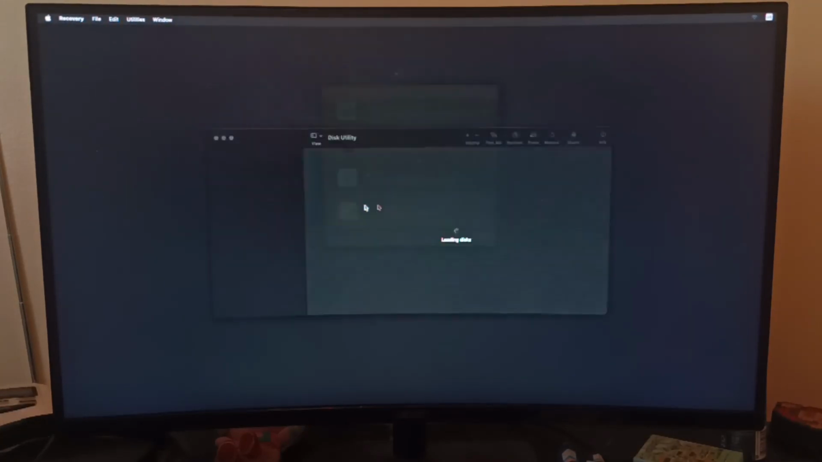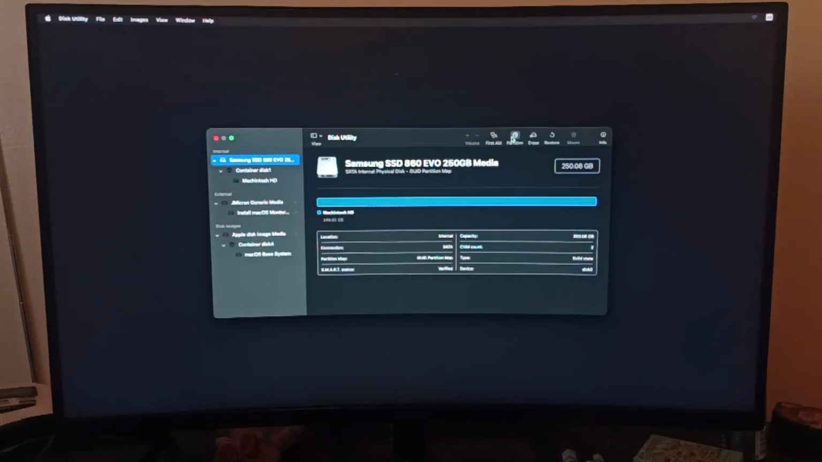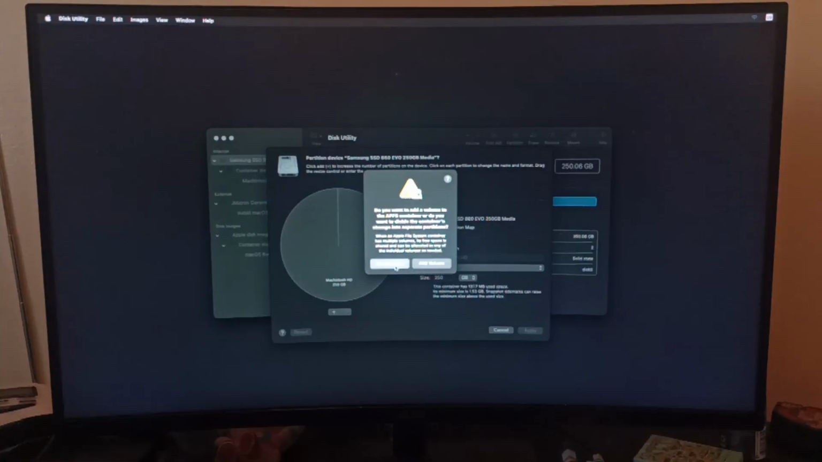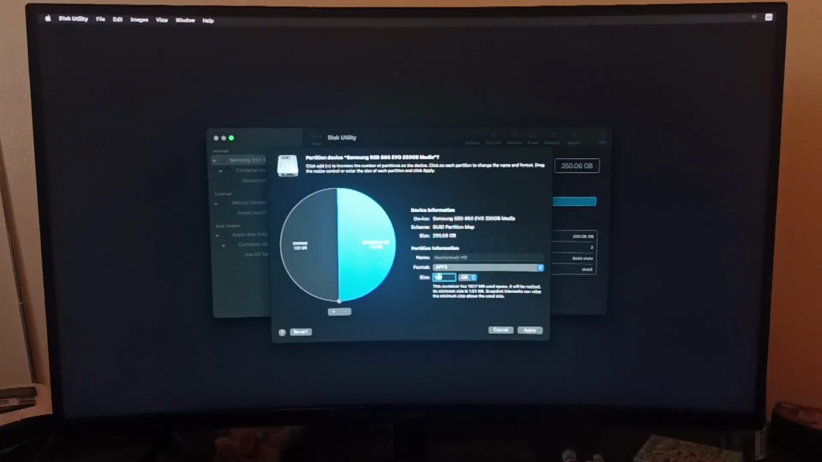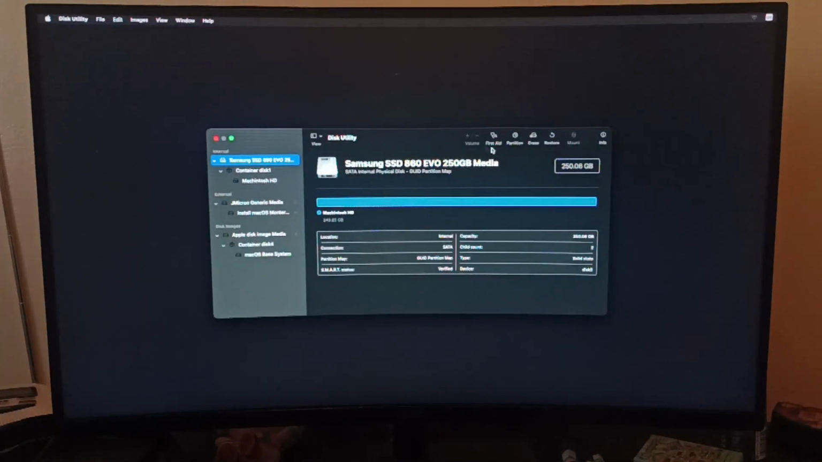Let's use the disk utility. And we are going to partition this. Add partition. Fine, we'll do HFS plus for now. And oh my god, using the disk utility for this is going to be so stupid. You know what? I'll just boot to gparted and we'll just partition the disks from there.